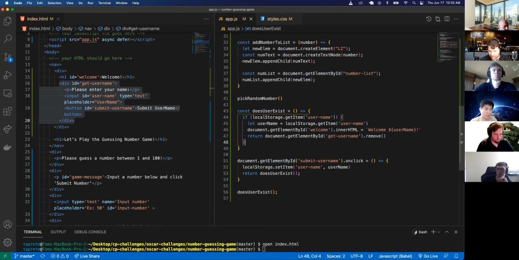So when I set an item, I can just call does user exist? So I set a username to local storage, then it comes into here, does user exist? Comes up here, checks to see if there's a username in local storage, which there is because I already set one here, and then it runs through that logic.